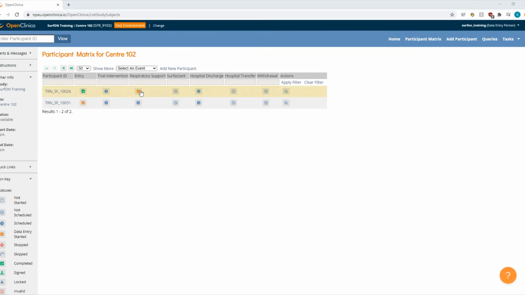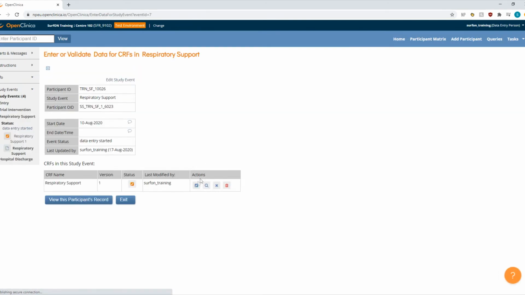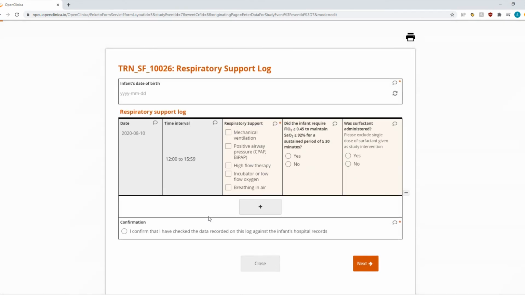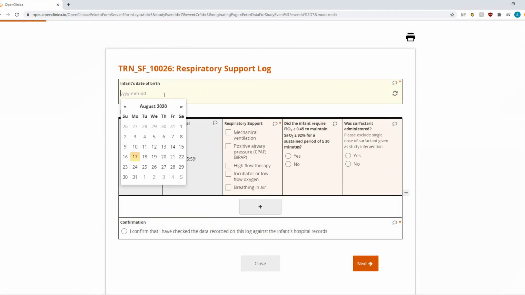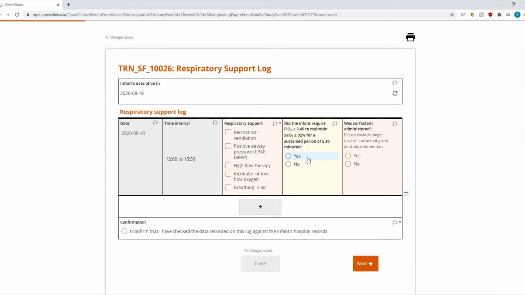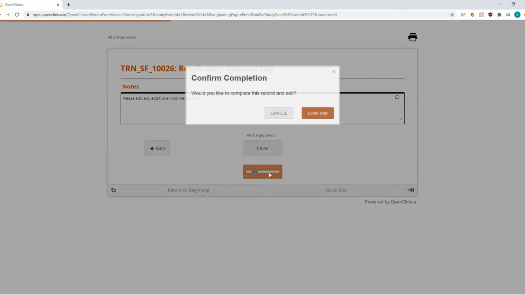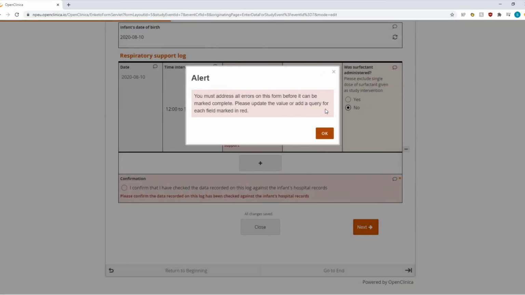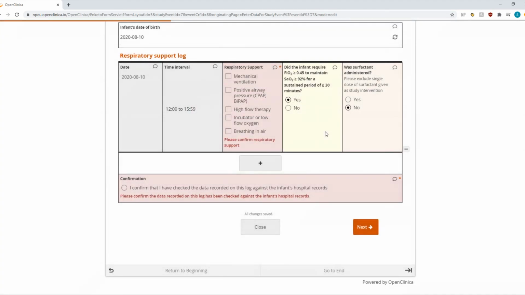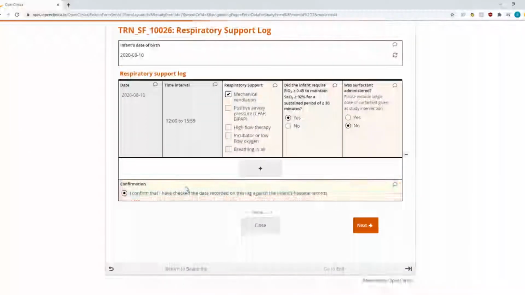Now I will start entering the respiratory support form to demonstrate what happens when data is missing and the user attempts to complete the form. You can see this time I'm prompted with data errors, and my options here are, as before, I can either enter the missing answers, or I can raise a query for each data item, and then I can complete the event.